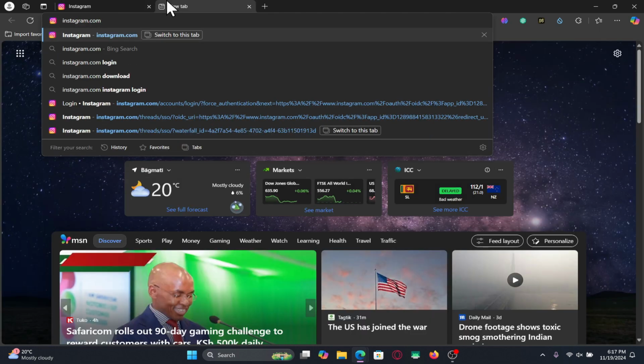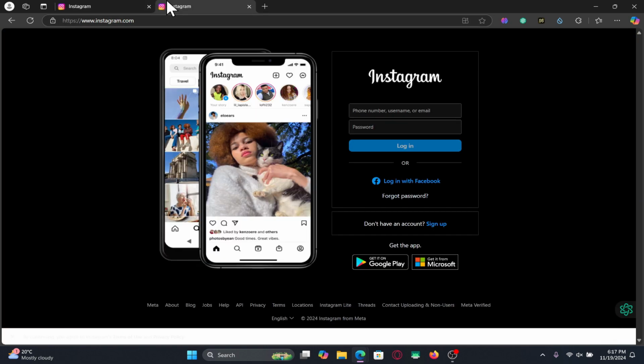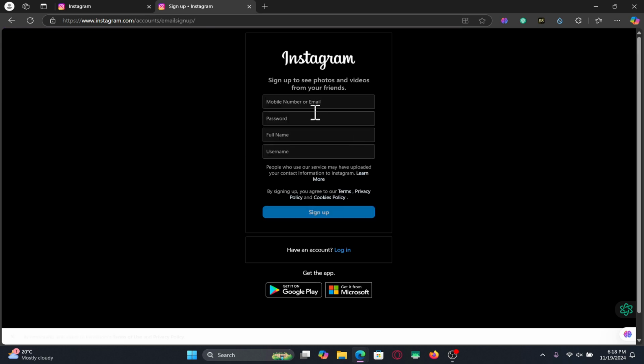Just type in instagram.com in the address bar and press enter. And now you will see the sign up button. Click on this and then use your credentials to sign up and create a new account.